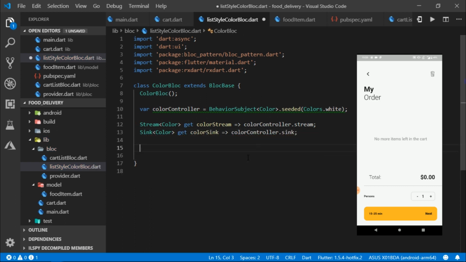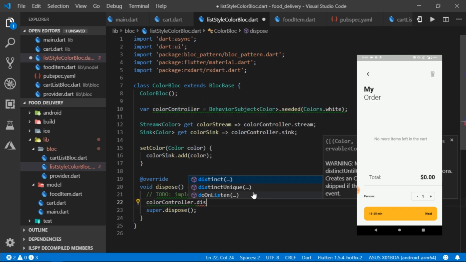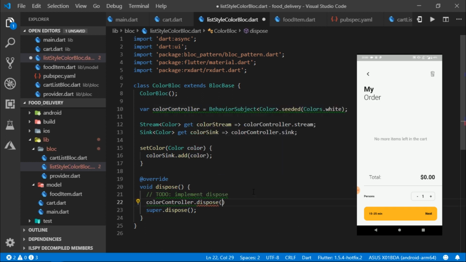Now here's where the business logic comes in. So I'll just create a function called setColor, and it takes a color. Then I'll write colorSink.add(color). So whenever setColor is called, whichever color is passed inside of it will be added to our sink, and then the sink will make changes to our stream, and that would be reflected in our UI. Also I would override a dispose method to dispose our controller.